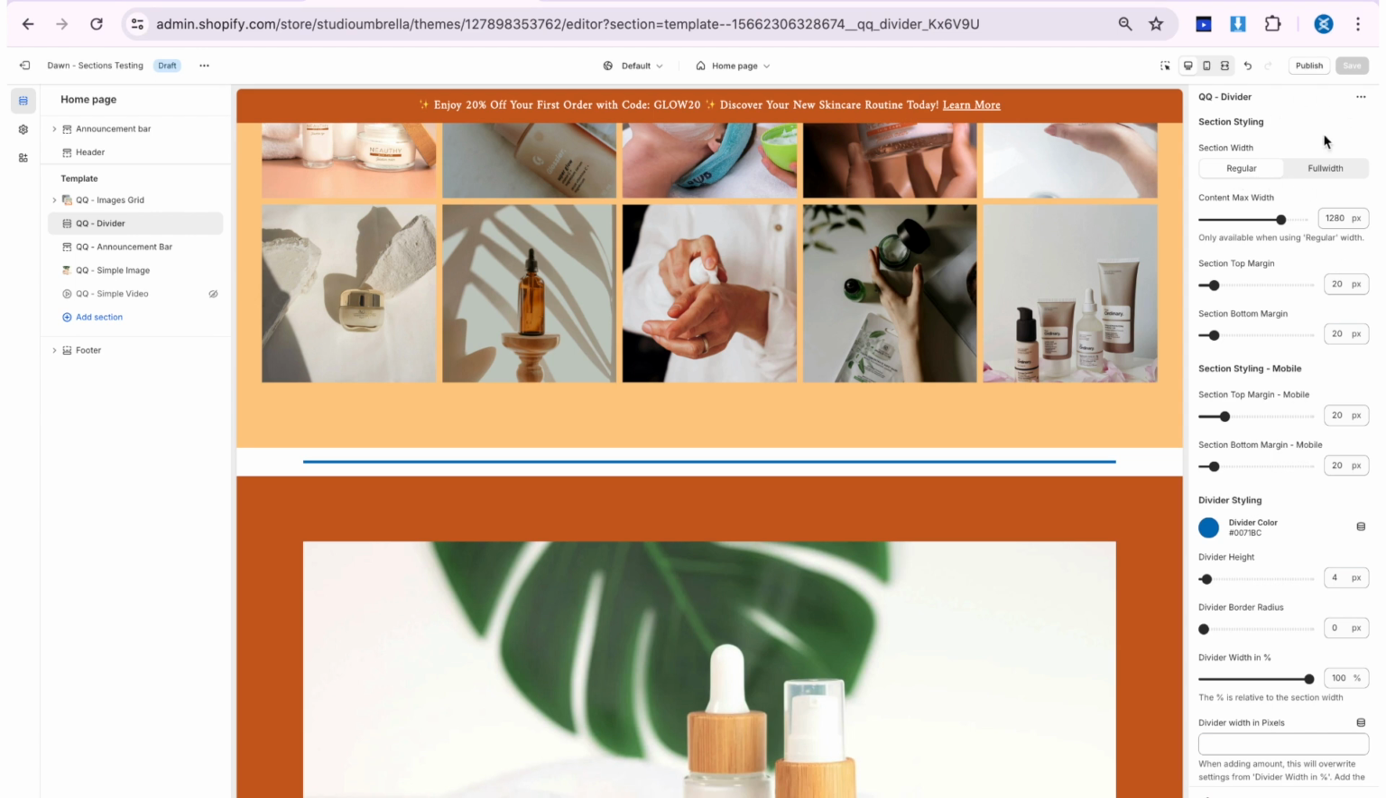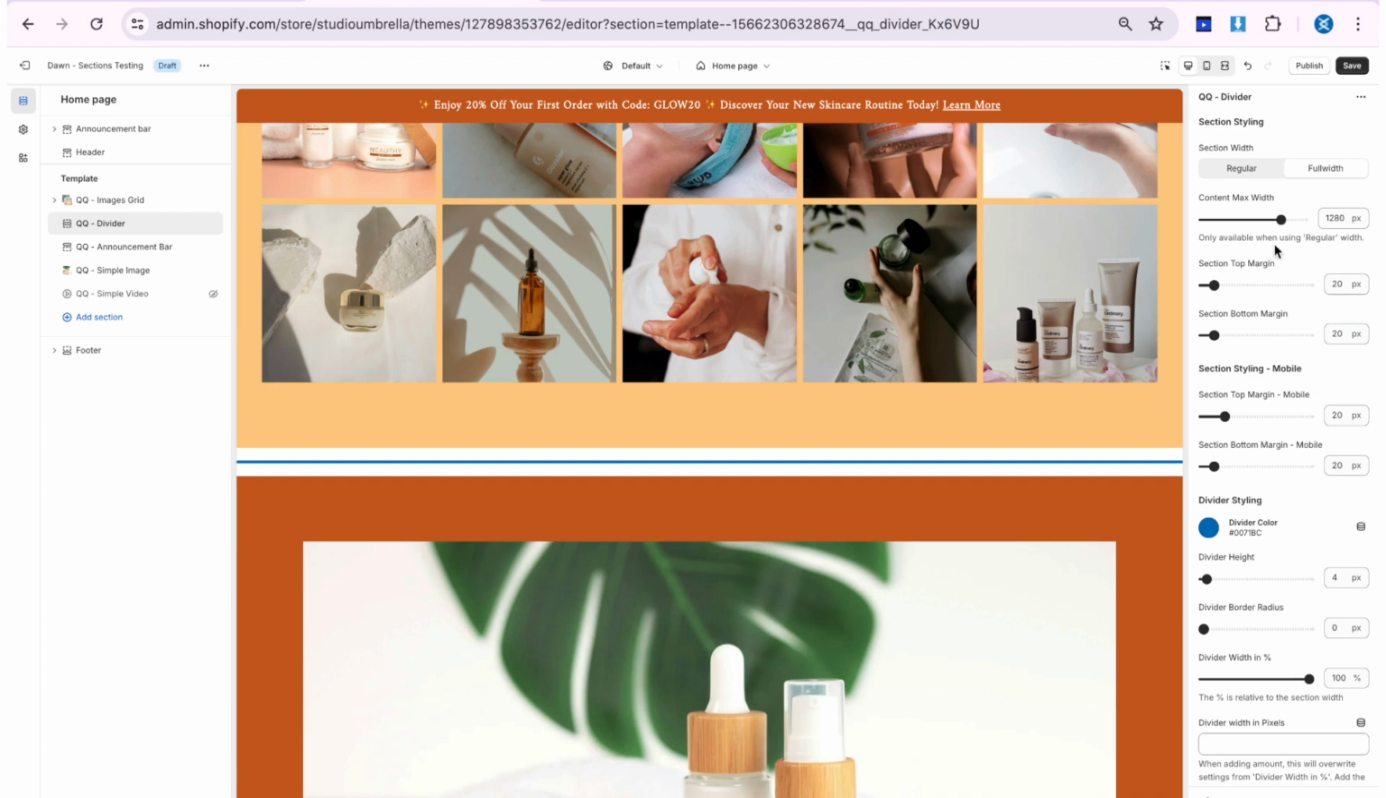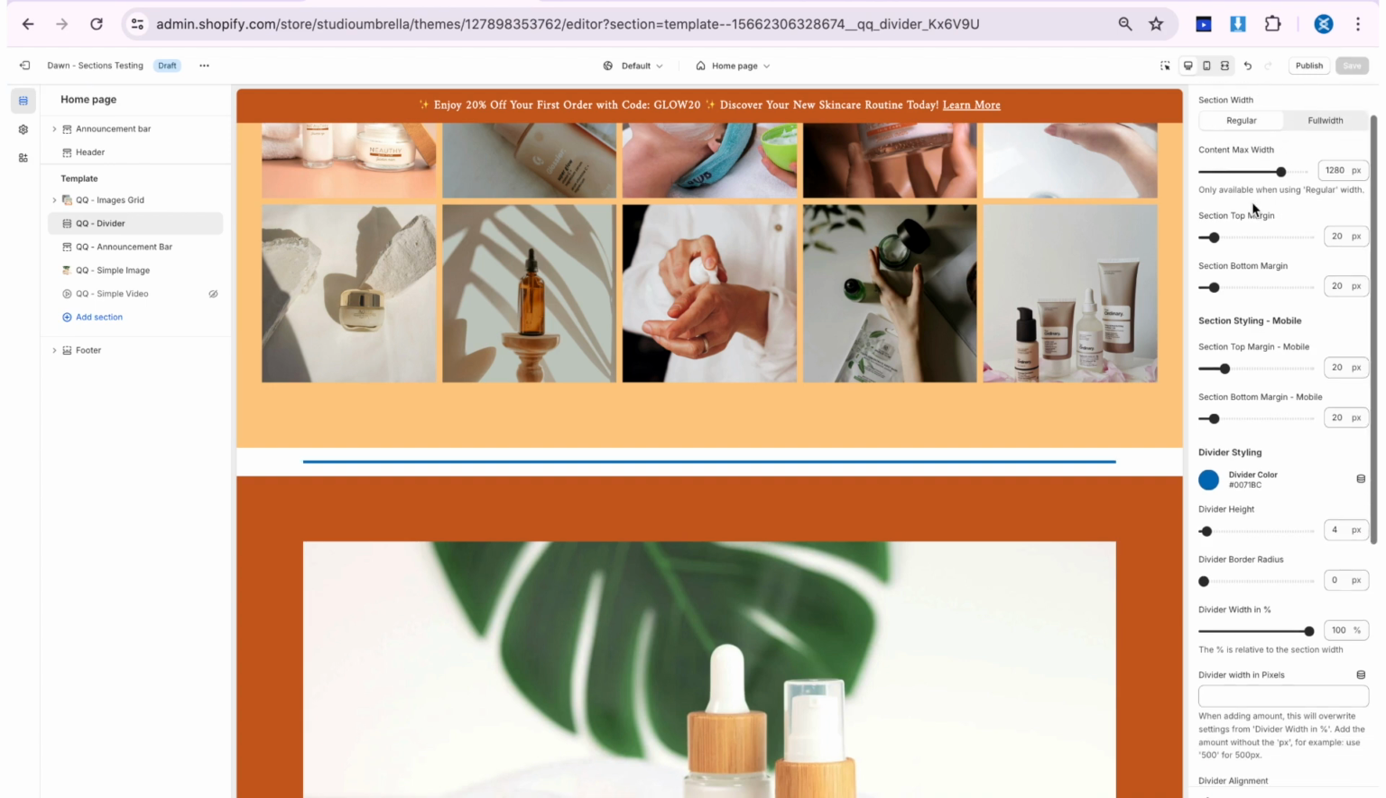When we go to the section settings, we see that the first option is the section width, and by default it is regular, but you can also select it to be full width, and when full width is enabled, you'll see that the section will expand all the way on your screen. But in this example, I'm going to leave it on regular, and then down here we have the content max width, and with this we can control how wide the section will be. So maybe around there looks good for me.